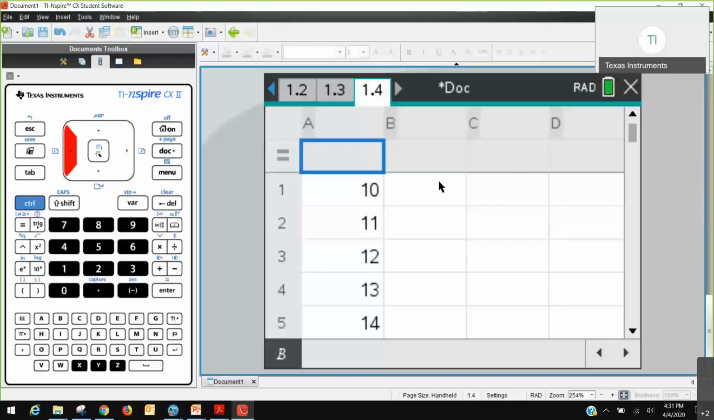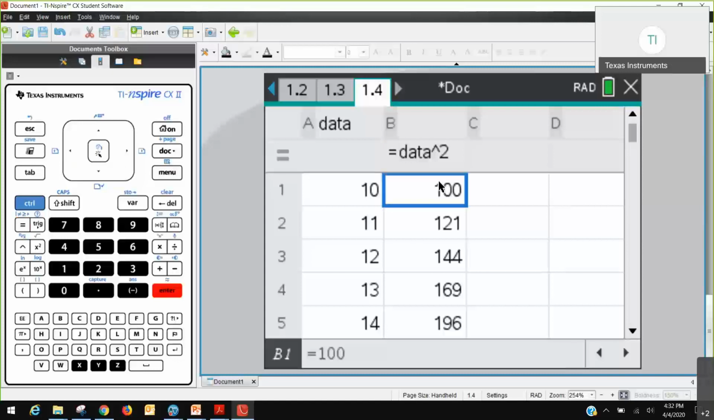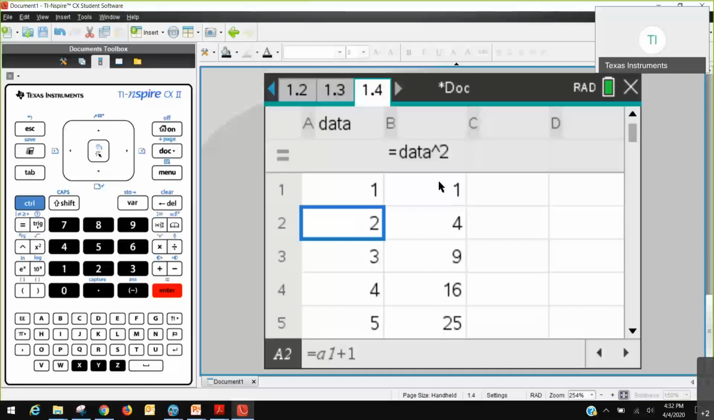You can give this data a name. So I'll call this data, not very exciting. And I could say equals data squared. So you can make cells that correspond to, or talk to, other cells. And of course, everything will update when you change it.